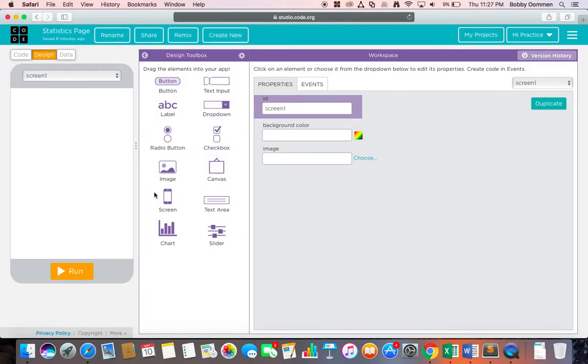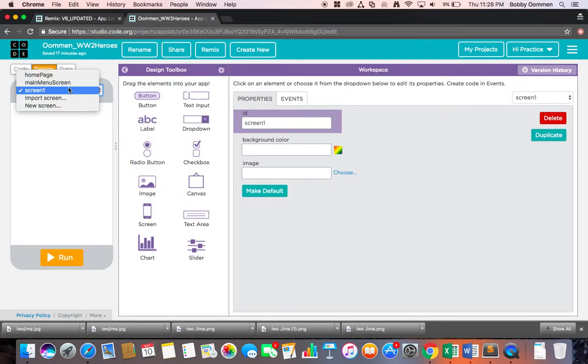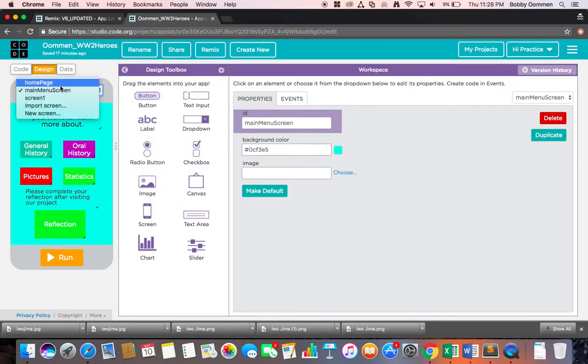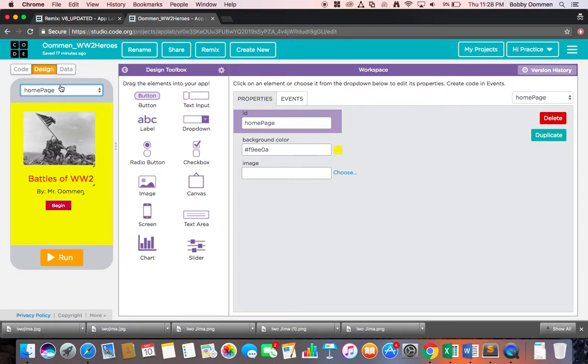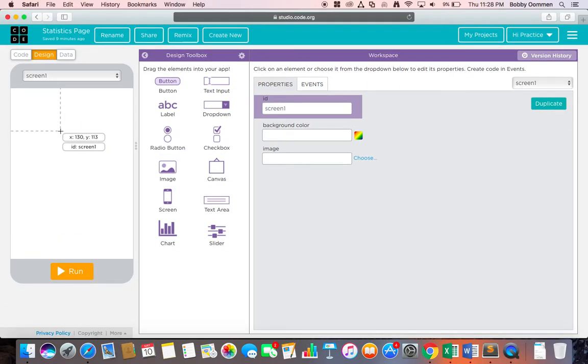When you are beginning to build your page, you may have a screen that looks like this where it's totally blank, or you may have a screen where you've already started some things on that, like if you've got a main menu screen or a home page. Either way, to start a new screen, if you've got existing screens, go ahead and click this drop down and click New Screen, and then you will go ahead and have a blank screen. If you're starting with a blank screen, great. Here's what I need you to do.